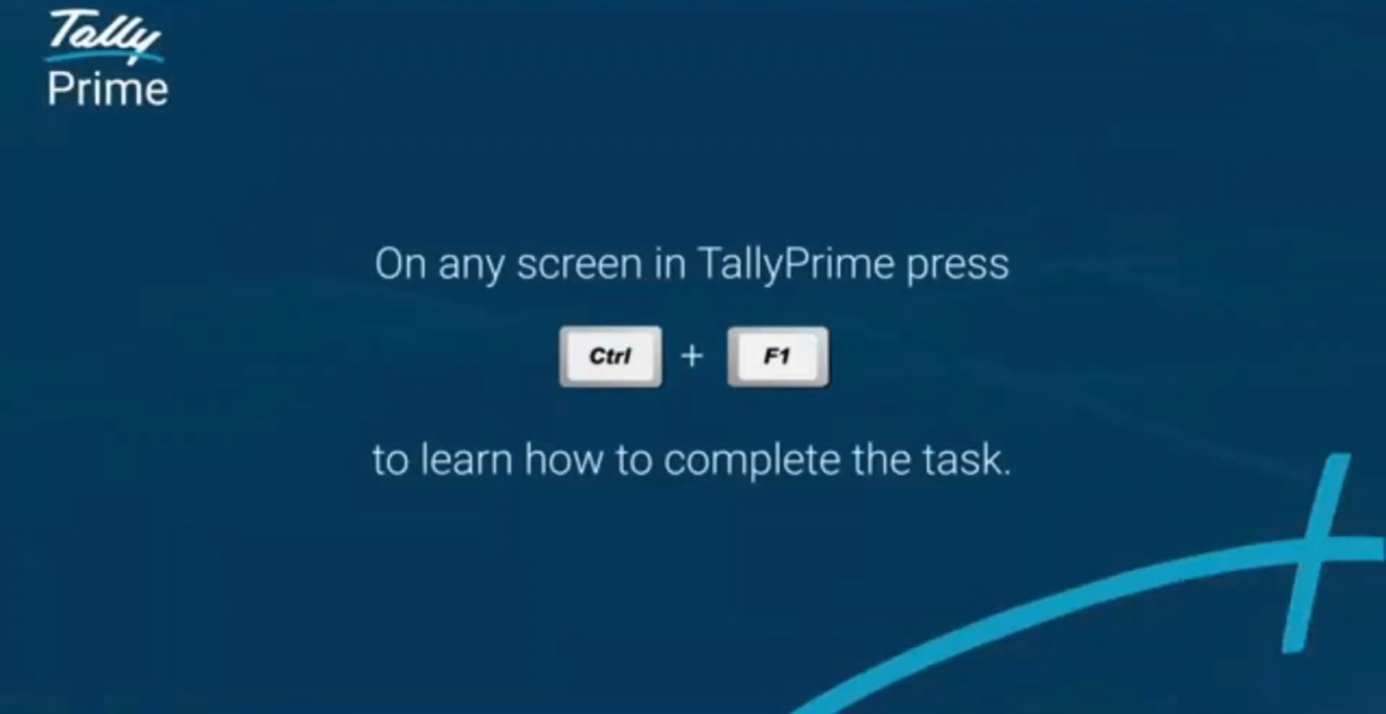On any screen in Tally Prime, press Ctrl F1 to learn how to complete the task.